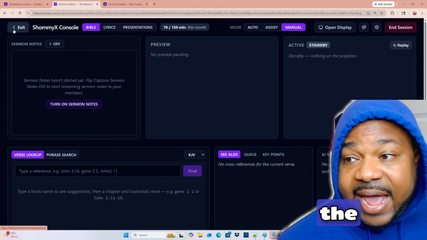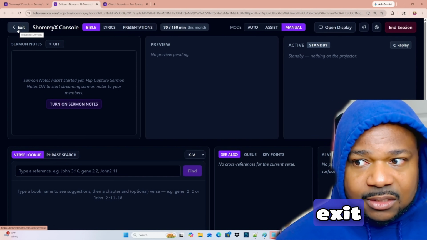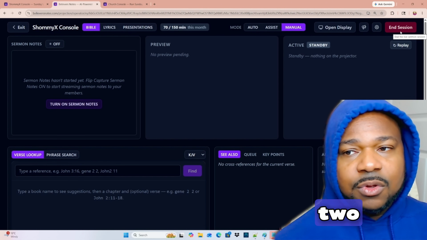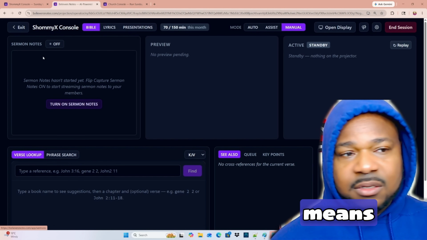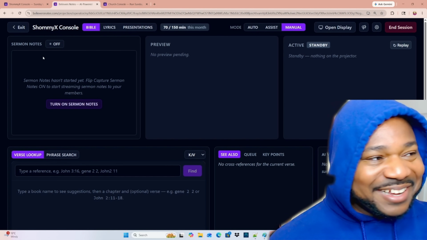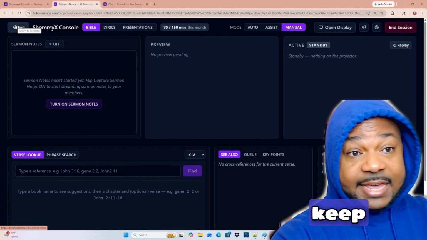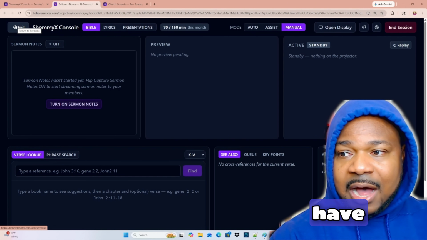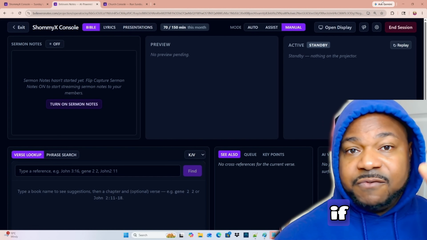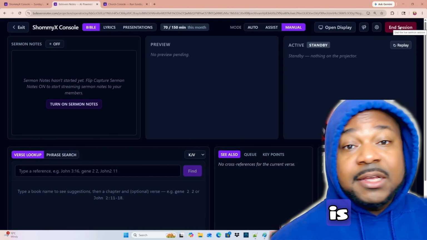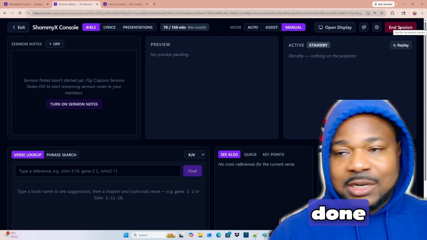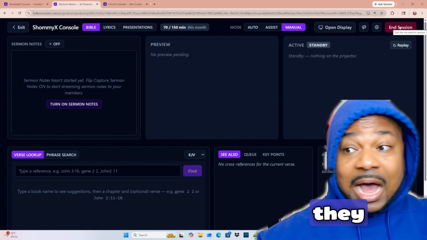From here, we have the exit button. So this is exit and this is end. There is a difference between the two. Exit means you are still in your session, but maybe you want to go and do something outside. You can just click on exit. It's going to keep everything, all the settings you have, everything you've configured. But if you click on end session, that means you are done with your session. Everything that you saved is gone.